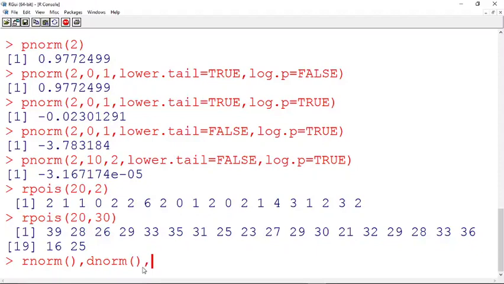dnorm, which is for the probability density function. Then pnorm for the cumulative distribution of a normal distribution. Then you have qnorm, which is the inverse cumulative distribution. Then we had seen the other one, which is rpois. That is Poisson variate, random Poisson variate generation.